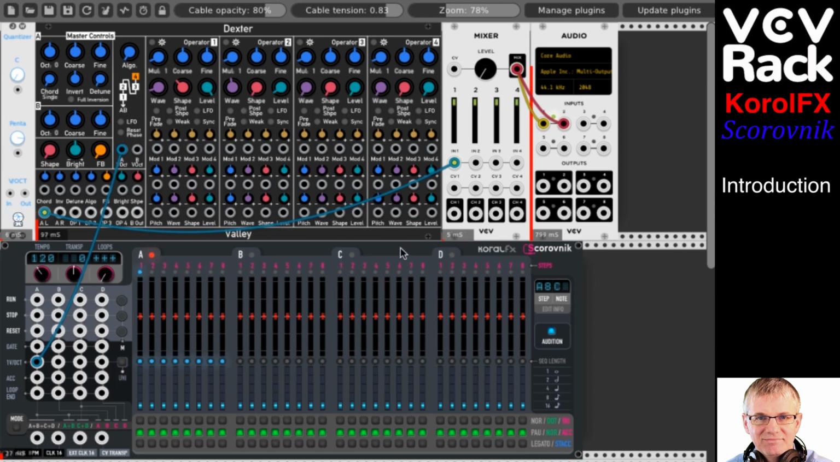Now, Scorovnik is a great sequencer, and I use it for different things. I love using it, and you've probably seen it in some of my other tutorials. A really powerful sequencer can be the real foundation of a good music system. So you may find that Scorovnik might be the centerpiece of your music making after you watch some of these tutorials on how to use it.